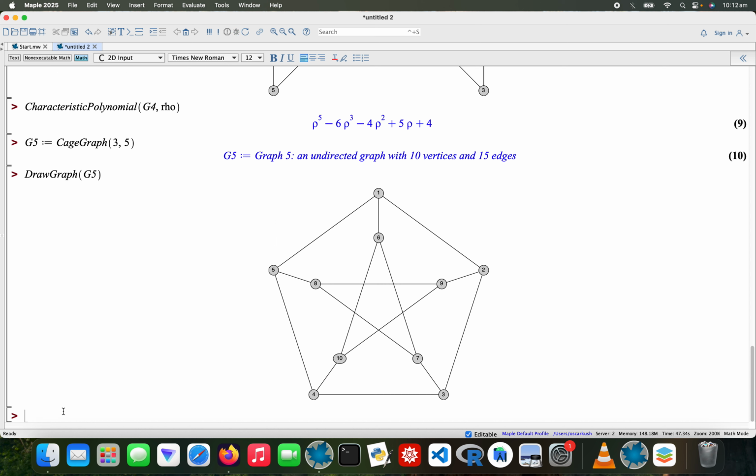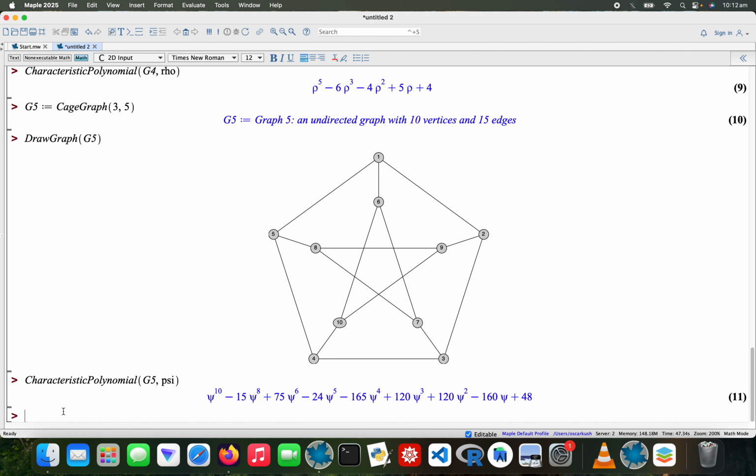And what I need to do now is do the characteristic polynomial. So characteristic polynomial of G5. So there we are. Cool. So yeah, it's just another special graph edition.